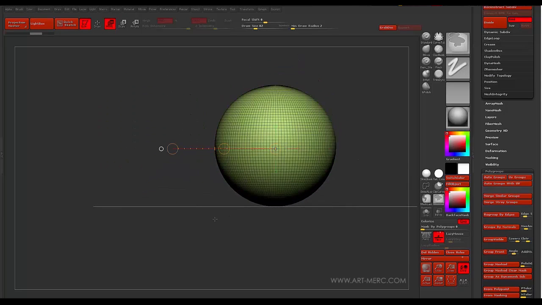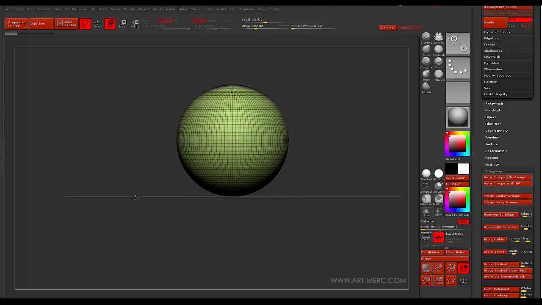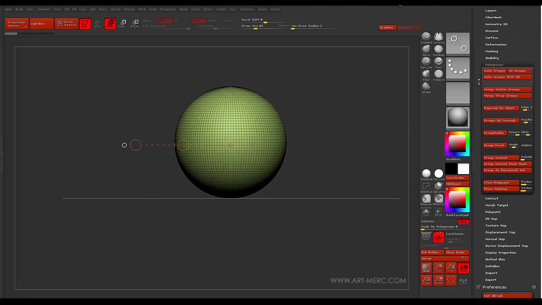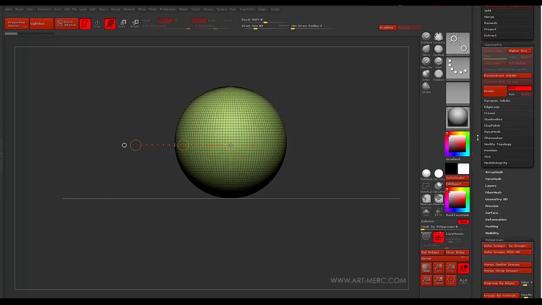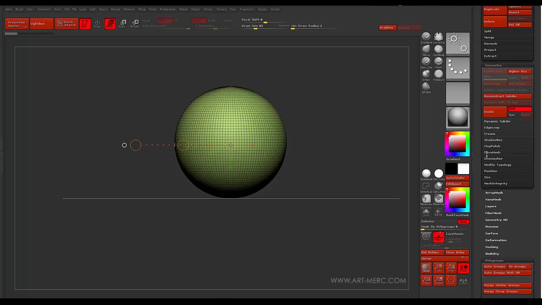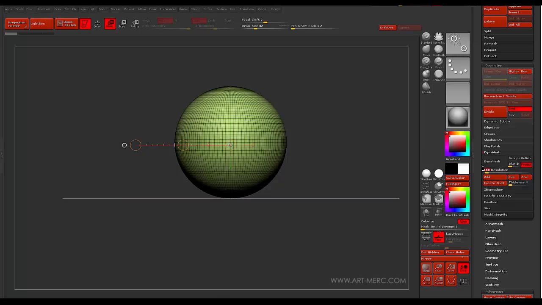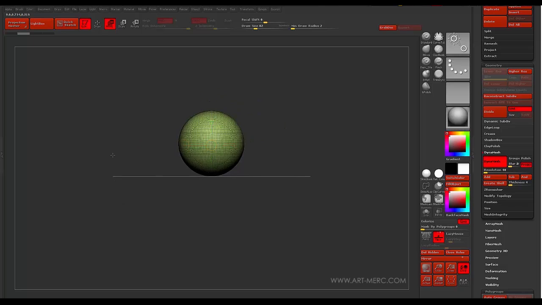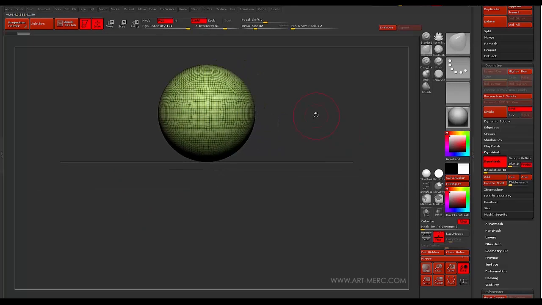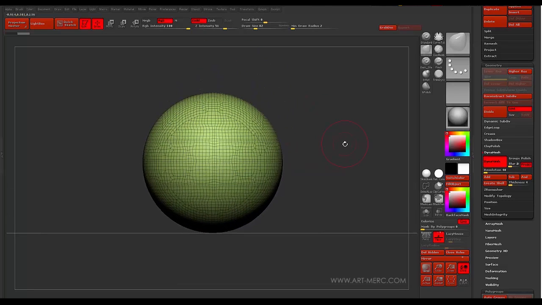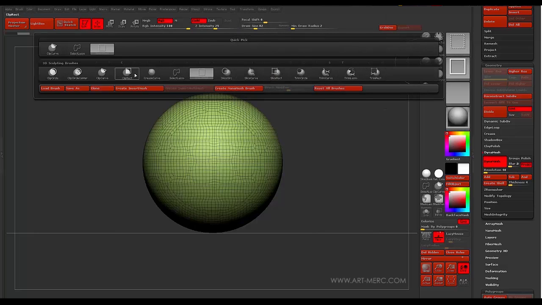All right, so something else that we need to focus on is we're going to be using trim curve, right? And I'm going to show you the difference between trim curve and clip curve. All right, so let me go ahead and dynamesh this piece. I'm going to dynamesh it at a resolution of 48. Dynamesh. Okay, let's talk about clip curve and trim curve. So if you hold Control and Shift, you can access your selection tools, right?